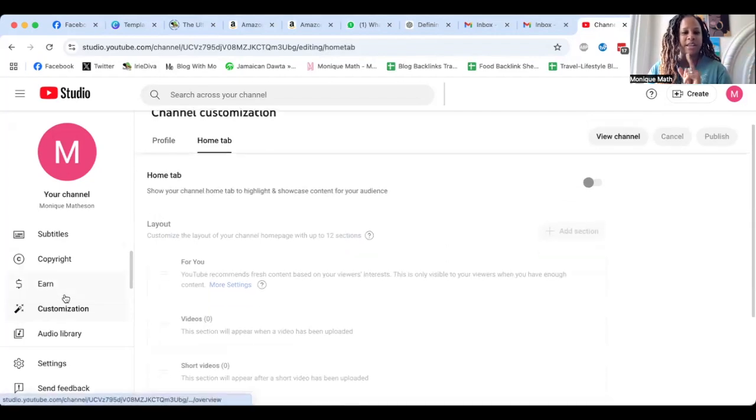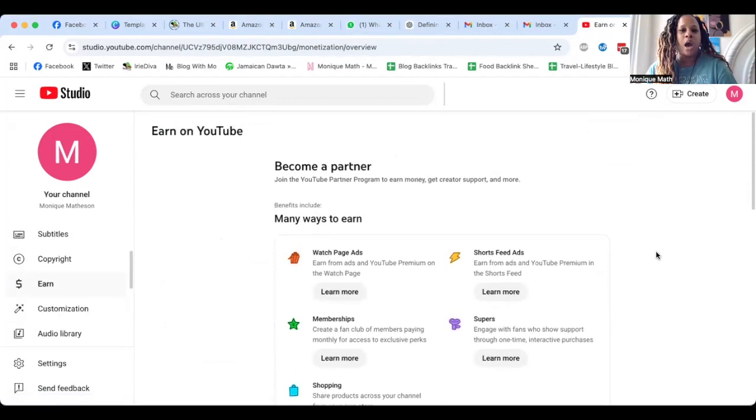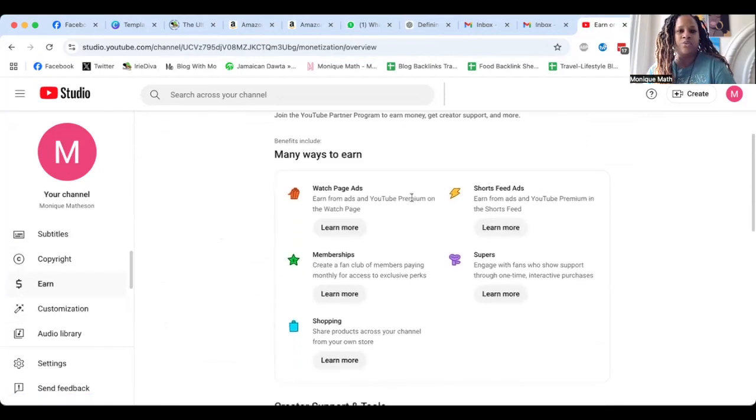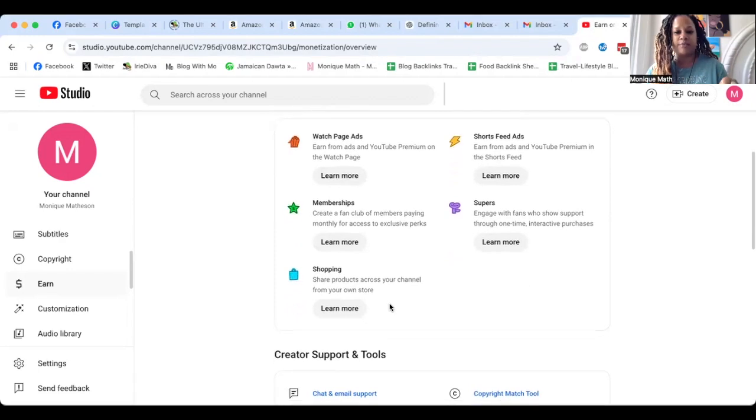So the final thing that I really want to show you in here is the Earn tab. So this is where you want to pay really close attention once you start uploading your videos. Here it's telling you how you can become a partner and the many ways that you can earn. You can earn with, obviously, ads when people watch your videos, or if you upload shorts, you can earn ads there. You can create memberships, you can get supers, you can have shopping like merch listed underneath your videos.